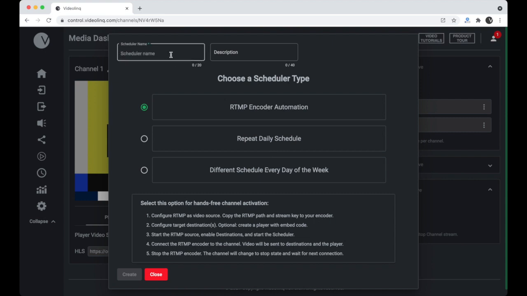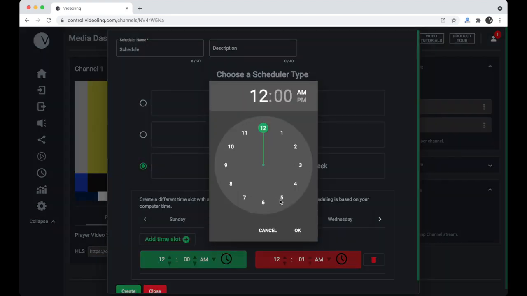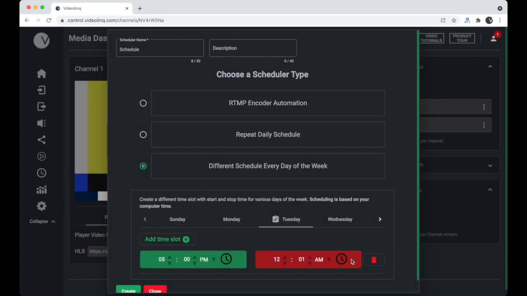I give it a name and select different schedule of the day of the week. Now I configure the stream to begin Tuesday at 5 p.m. and end at 6 p.m. I save my settings. That's it. My video source is enabled.